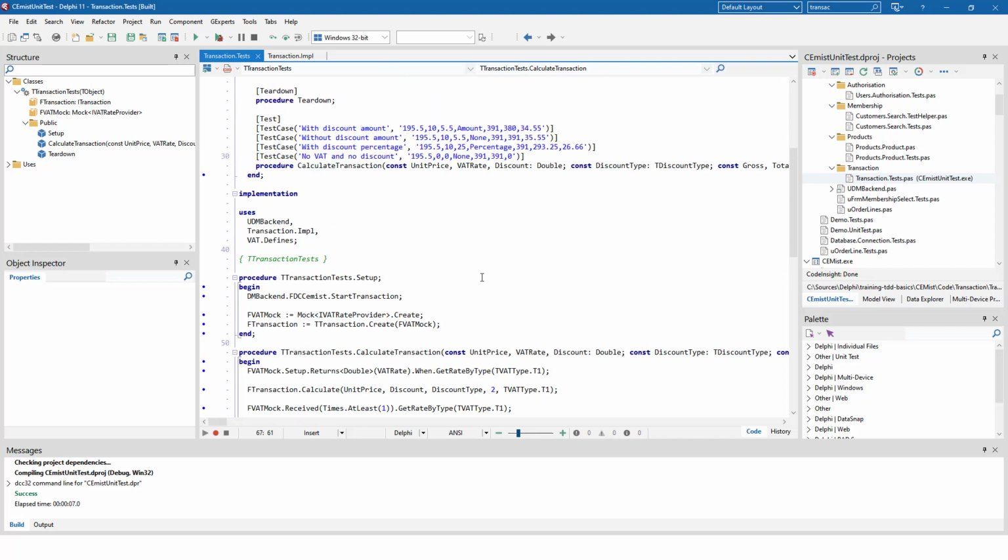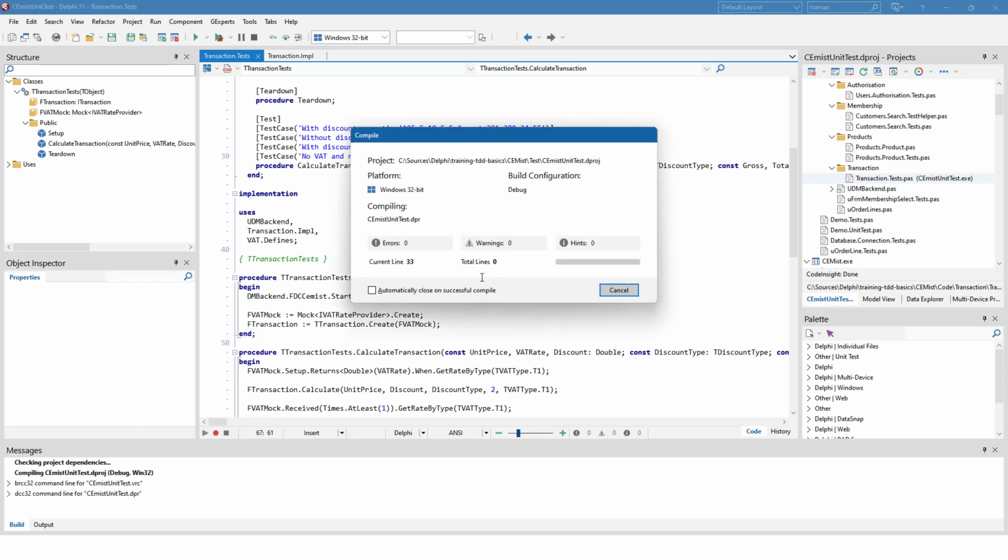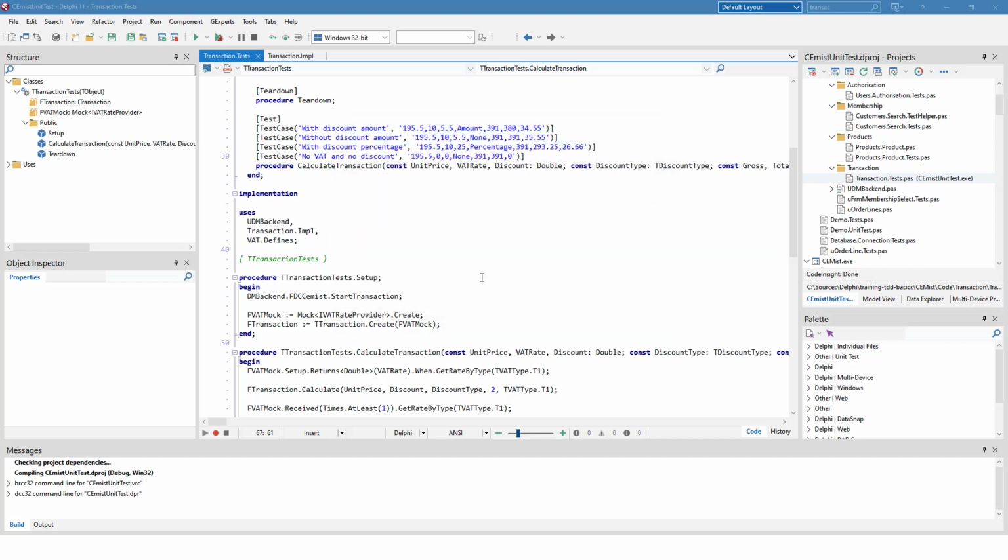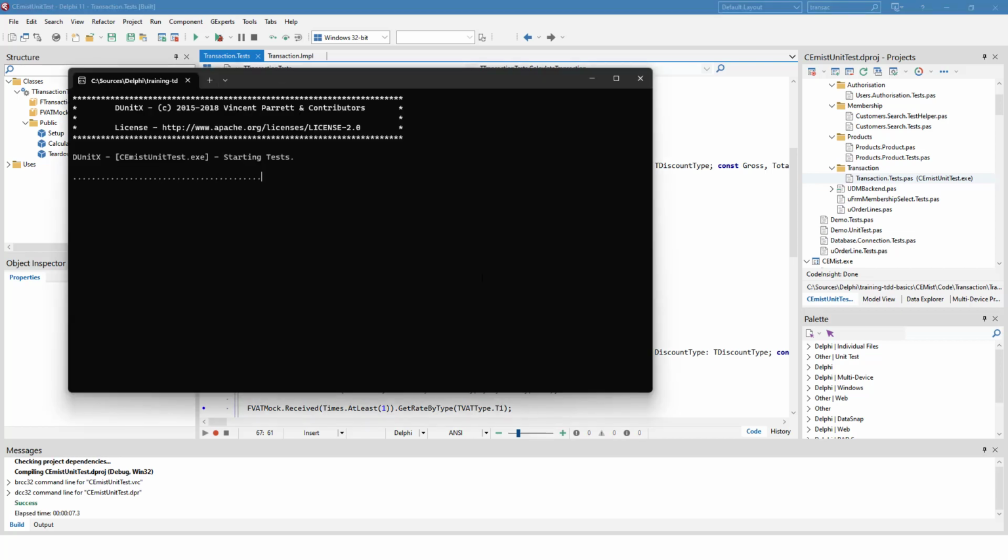So let's see if this test will run as well, and check my calculations with my VAT mocking provider. So I'm now running the tests, and surprisingly they will pass. It was a little bit extra to show you how mocking works.